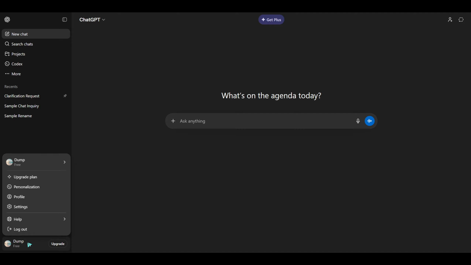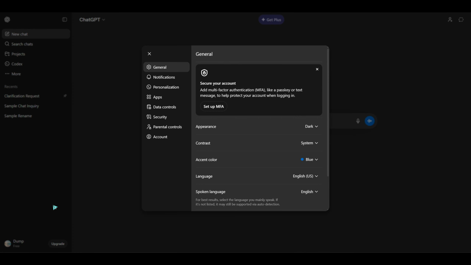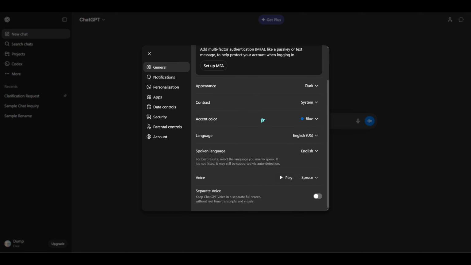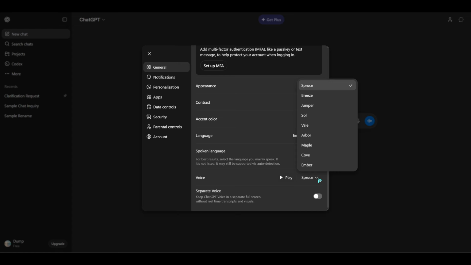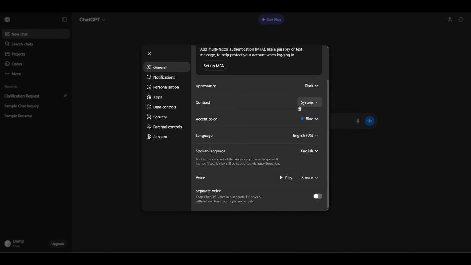Inside Settings, go to the General section. Here, look for the voice option. It will have a small drop-down arrow beside it. Click the drop-down to reveal the available voices. You'll see options like Spruce, Breeze, Juniper, and Sol. Each one has a distinct tone and rhythm. Some sound a bit brighter and more energetic, others are warmer or more relaxed. So the best choice is simply the one that feels right to you.